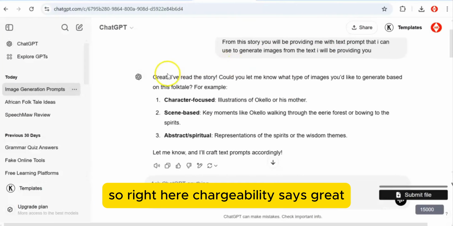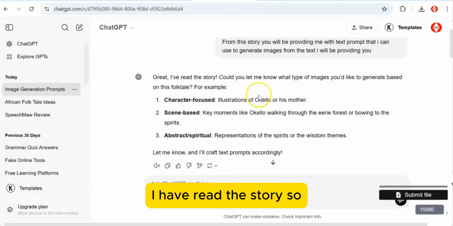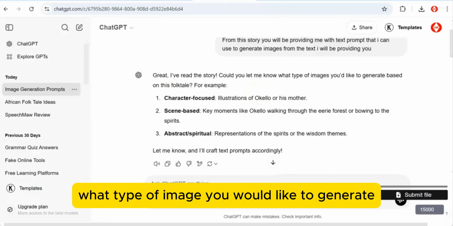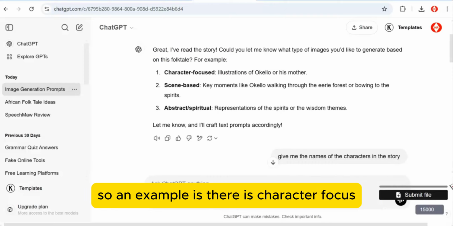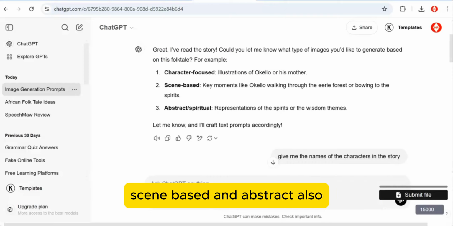So right here, ChatGPT says, "Great, I have read the story. Let me know what type of image you would like to generate based on these 4 things." An example is character focus, scene based, and abstract also.